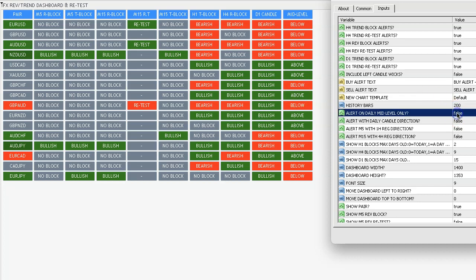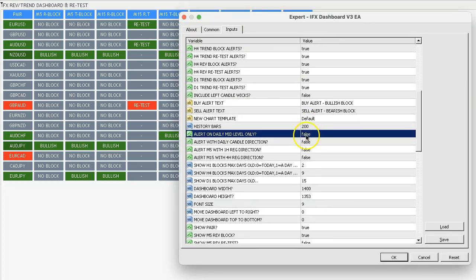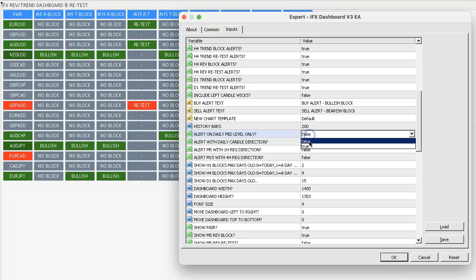But if I choose another one, then all of those filters have to be met. Let's say alert with daily candle direction, right? If I choose this to true, then it has to be with the daily mid level and candle direction. So if this is above and this is bullish, then I'm going to get a bullish block alert. That's why you might get fewer and fewer alerts the more true that you put in here. So you have to be very careful with that.